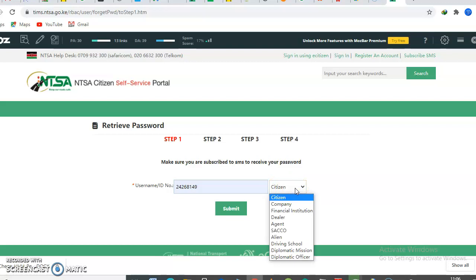So this indicates if you are a Kenyan citizen, or you have a company, because we also have Teams registration for companies. You can register as a company, financial institution, an agent, a SACCO, or an alien. An alien is someone who stays in Kenya but is not a Kenyan, so they have something called an alien ID. Alien ID is just like a Kenyan ID for foreigners. You can also be a driving school, a diplomatic mission, or a diplomatic officer. So in this case we are Kenyan citizens, so you submit.